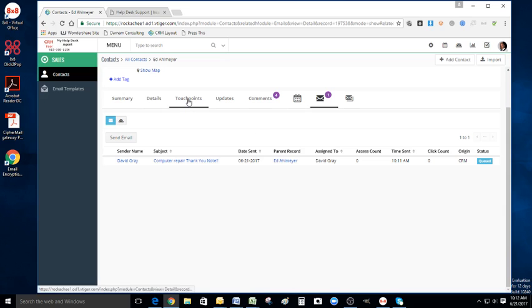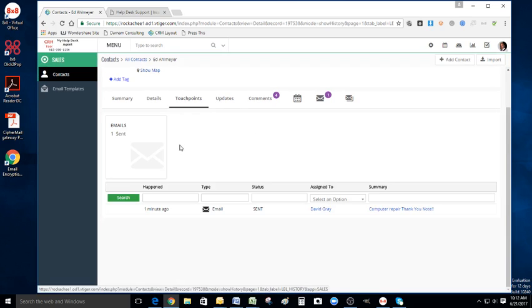Let's go back to the touch points. Our touch points on here is only one so far. Okay. And that's where I sent Ed an email. Once again, if I send him a campaign, the touch points would show an email, a campaign, could be an event where I set up an event and added Ed to it. You know, a calendar event or a calendar invite is going to show up in this area as well.